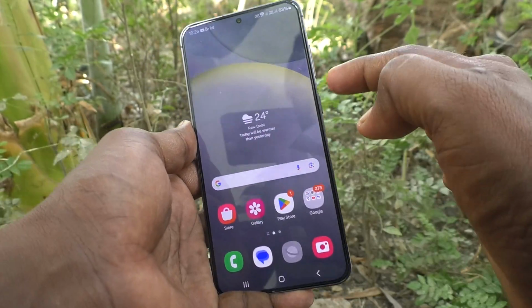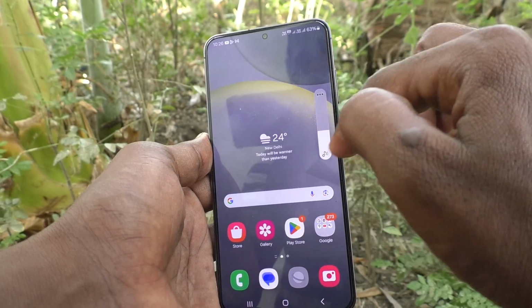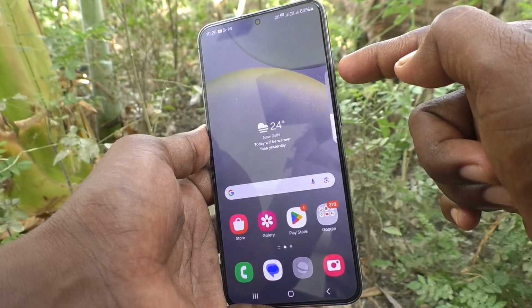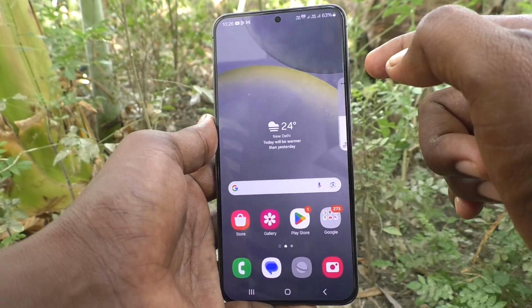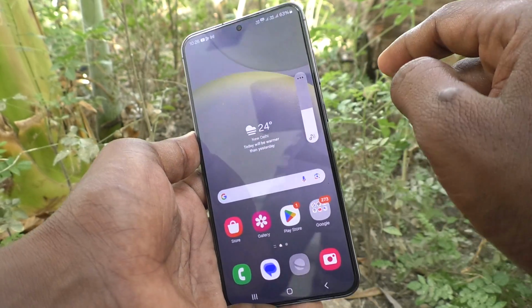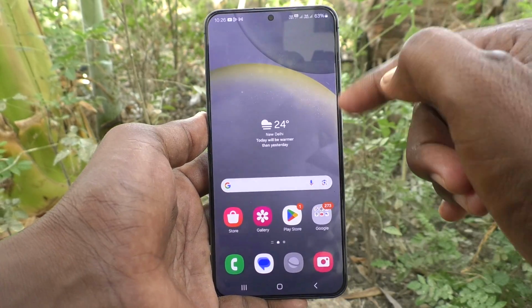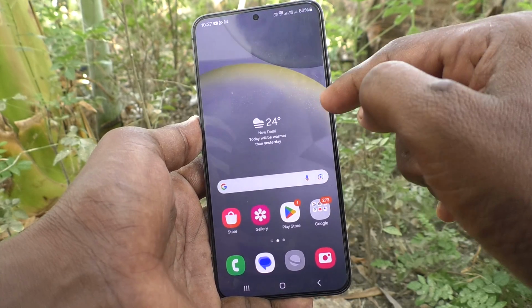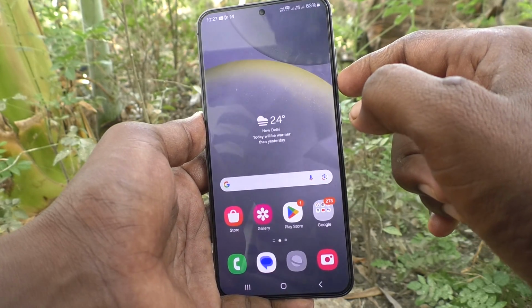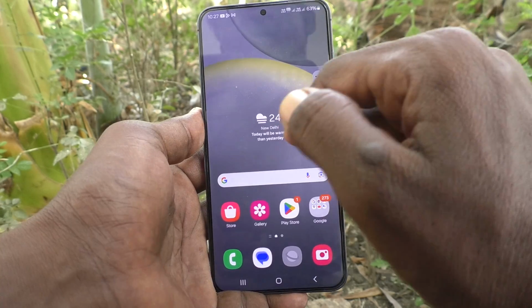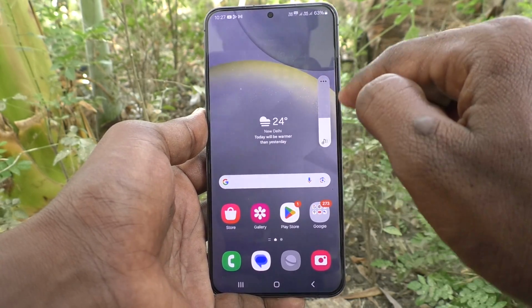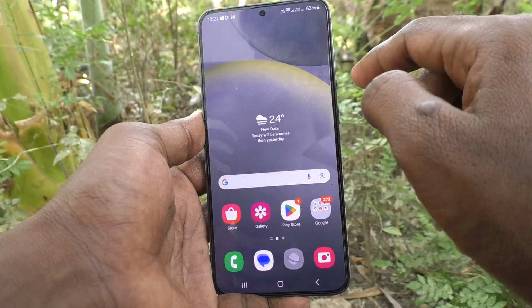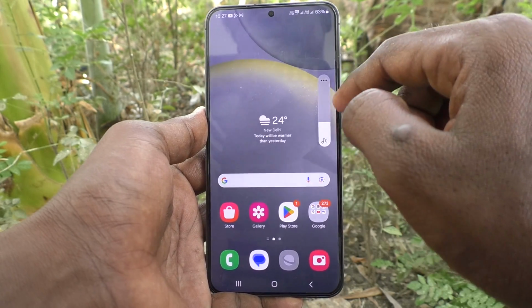See here, I press volume down button and this bar will appear. This is called media volume. If you press volume up button, also media volume option will be appearing. You can press any button. I press the volume down button and media volume option is appearing.